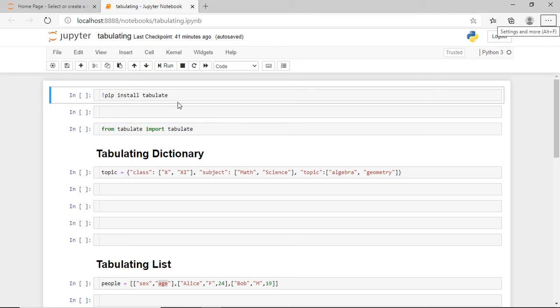Hello everyone, in this tutorial we are going to discuss displaying Python sequences like list and dictionary in table format. Usually we use pretty print for printing lists and dictionaries, but if you have a large dictionary or list with tabular format data, we can use the tabulate package for displaying it in tabular format.